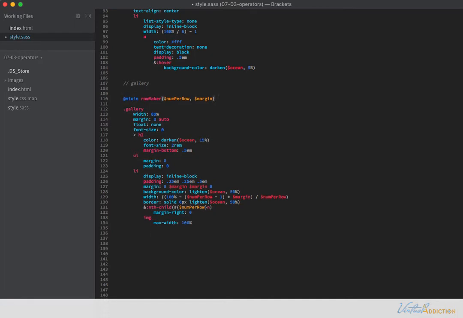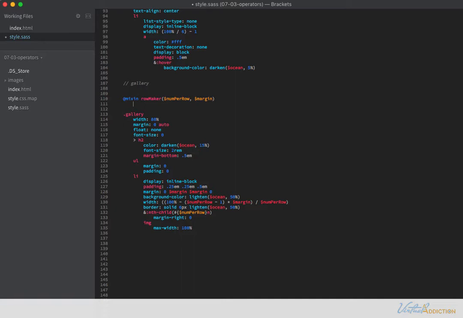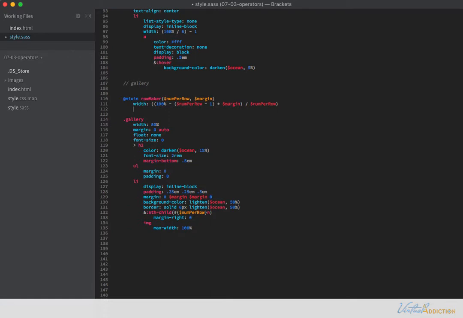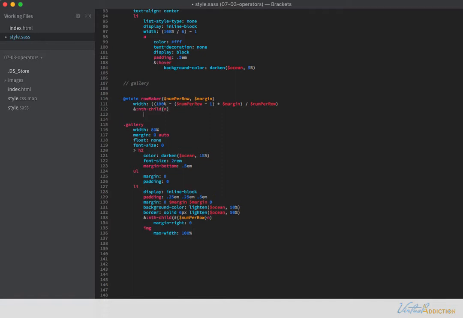And then for the mixin, we're going to use this calculation right here. Our width, 100% minus the num per row minus 1 times margin divided by num per row. So I'm just going to grab this and cut it, and we'll include that inside of our mixin. The next thing that I'm going to do here is use an ampersand inside of the mixin. We'll call our nth child, and we're just going to put n in here as the argument, and then we'll specify that we want the margin to be 0.